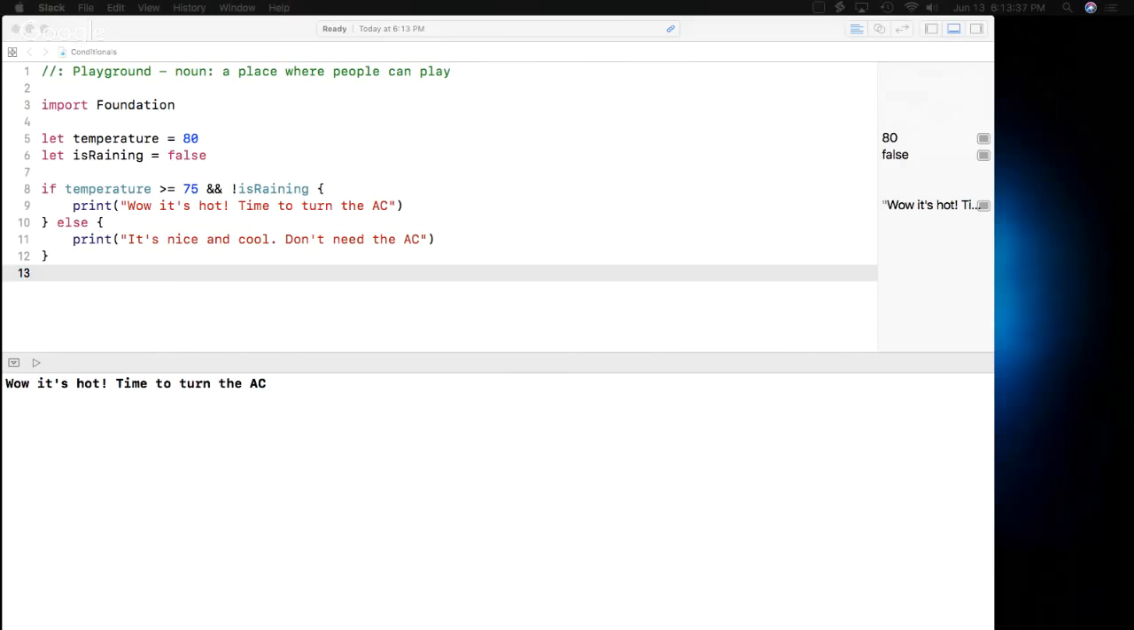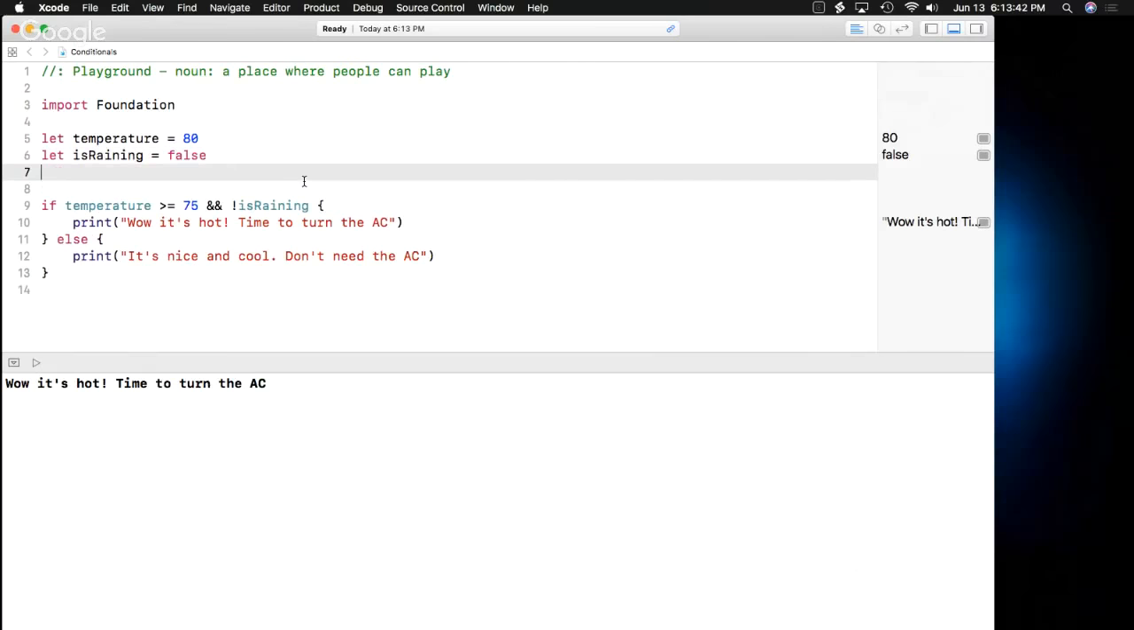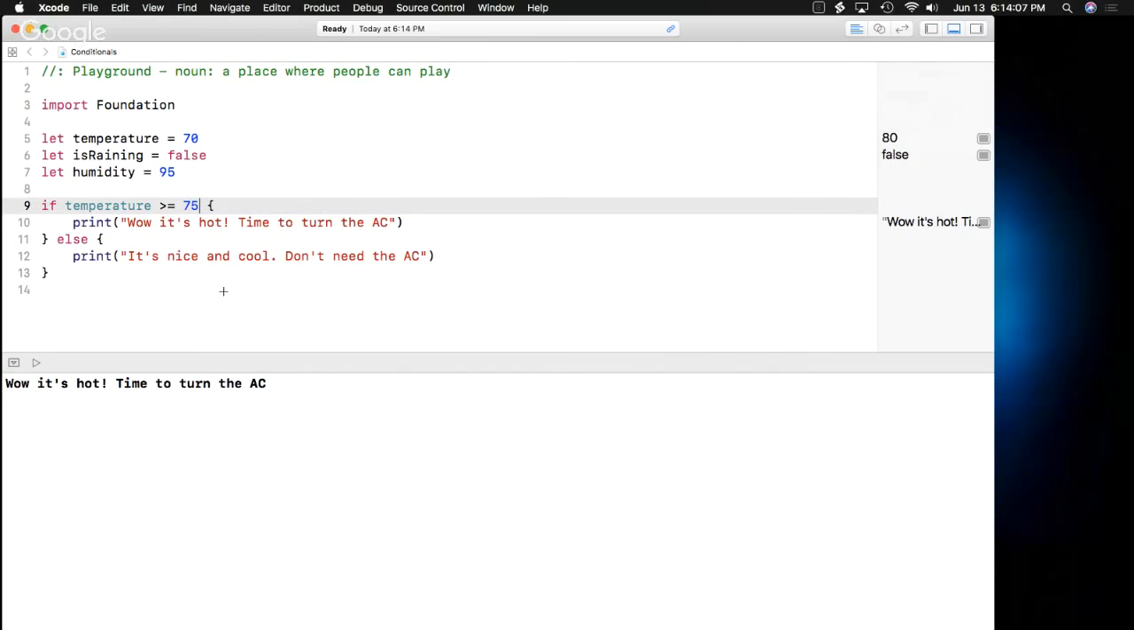Okay, so what about "or"? What if we said the temperature is 80? And what if we also had a humidity? And if the humidity is really high, and let's say our temperature is actually pretty low, we might want to turn on the AC because the AC actually dries out the air. So now, instead of saying if the temperature is greater than or equal to 75 and it's not raining, let's say we want to say if the temperature is greater than or equal to 75 or the humidity is greater than, say, 80, because that's pretty darn humid. I don't know. I live in a really dry place. I think that's really humid.